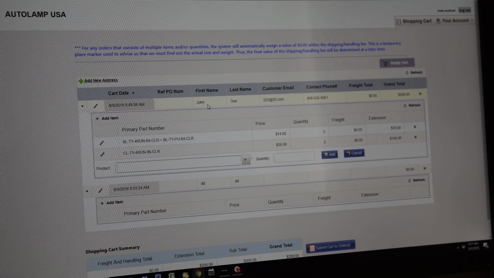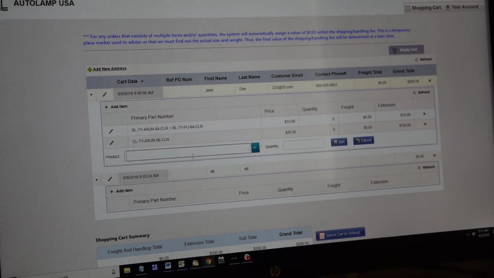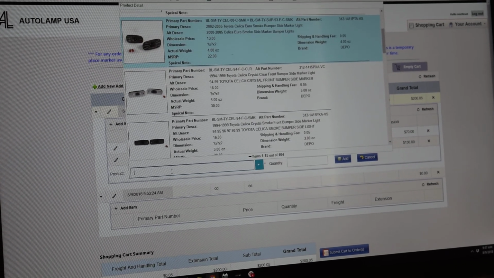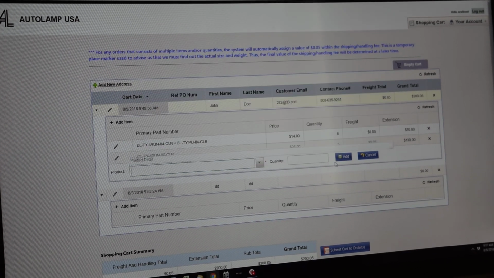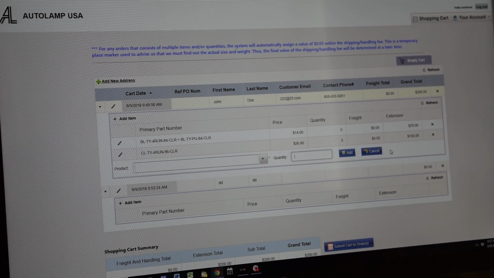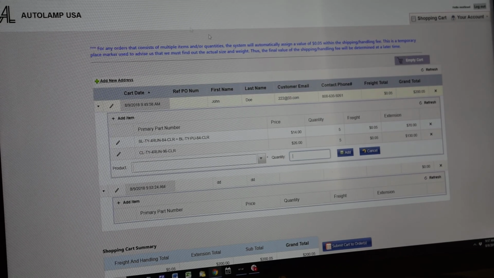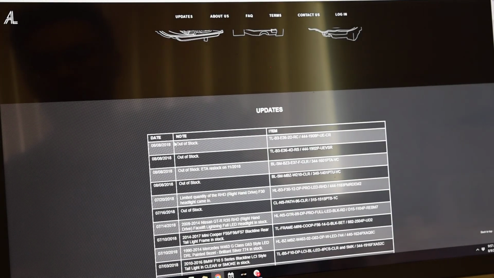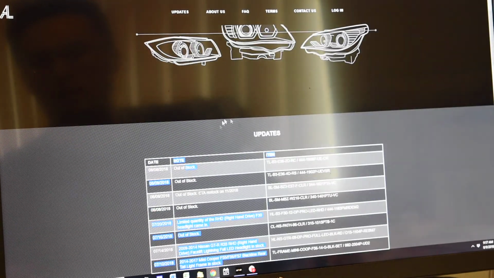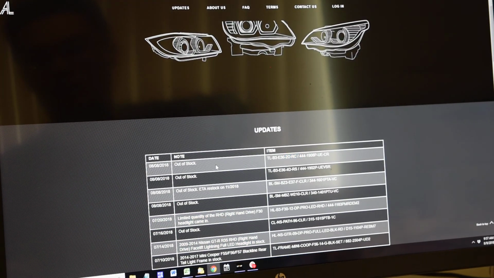I want you to really try to use the system. Sometimes if you find something that's out of stock, it will show as out of stock, and you will not be able to add it to quantity. That's how you know whether we have it in stock or not. We also announce the stock situation for new items on the first page of our site as an update. You can see this item is out of stock and so on.